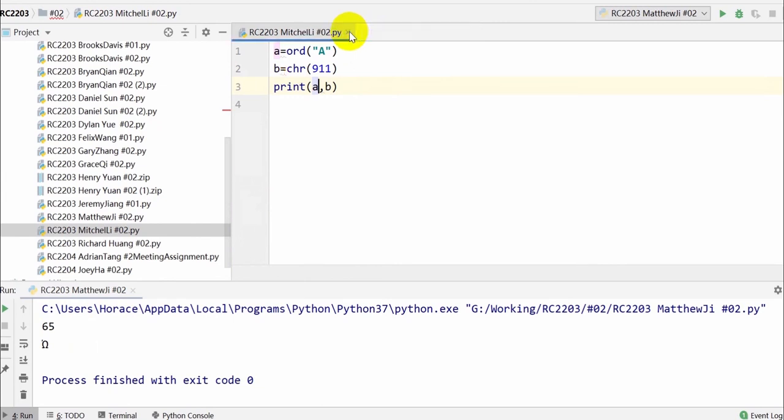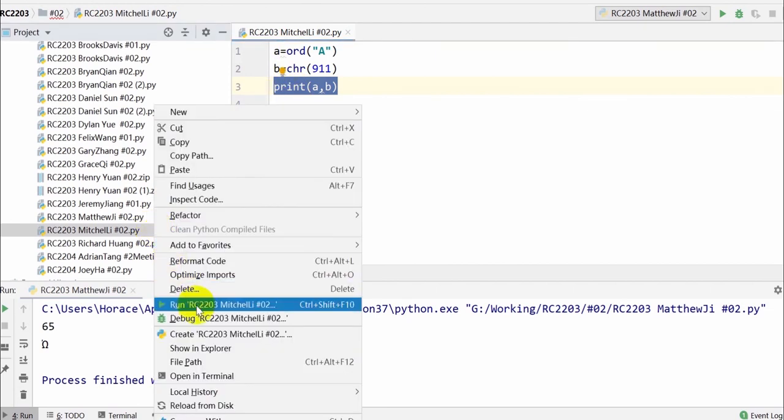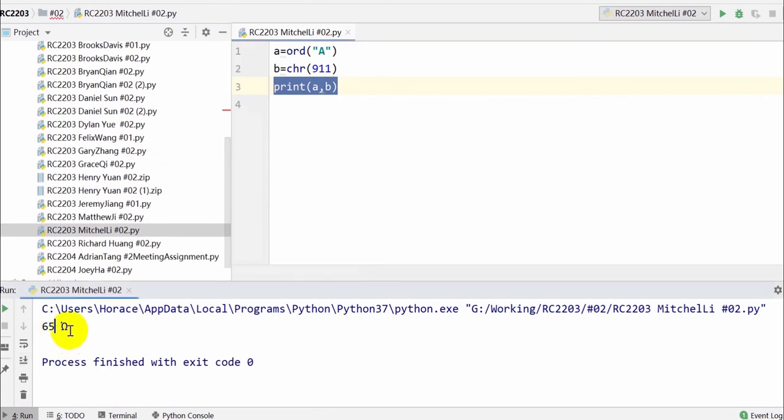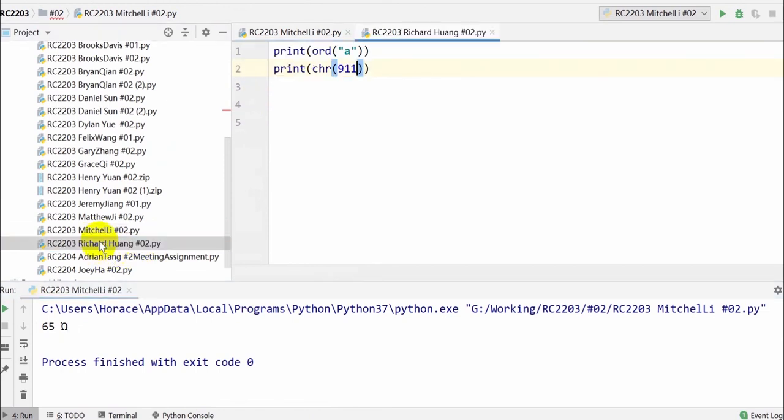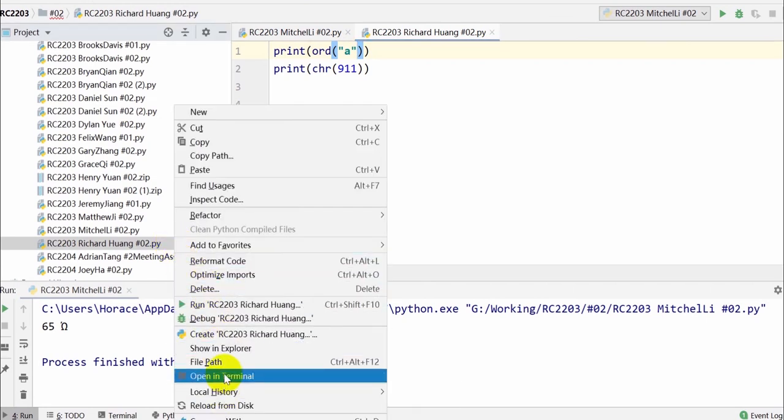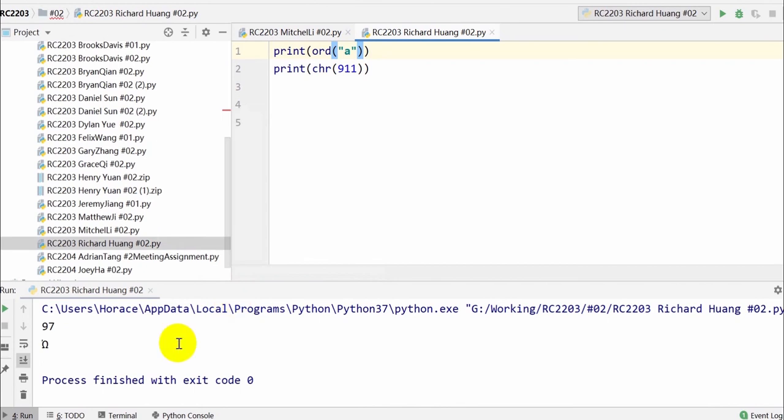And then for Mitchell's, he printed the symbol and the ASCII code on the same line. So the 65 and the omega are printed together, which also works. And then for Richard's, he first printed the ASCII code for lowercase a, which is 97, and then he printed the character for code point 911. So when we run it, it prints 97 and omega.